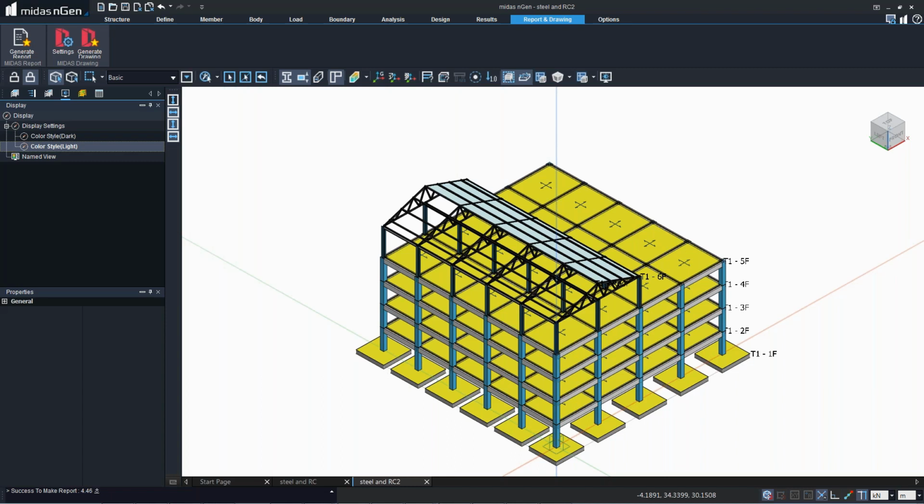Another question is about how one can do ribbed slab design. So ribbed slabs can be created by using the slab meshed type or plate type of member, and we can add some beams in between for the purpose of ribs. So it will be manually created and analyzed and designed.